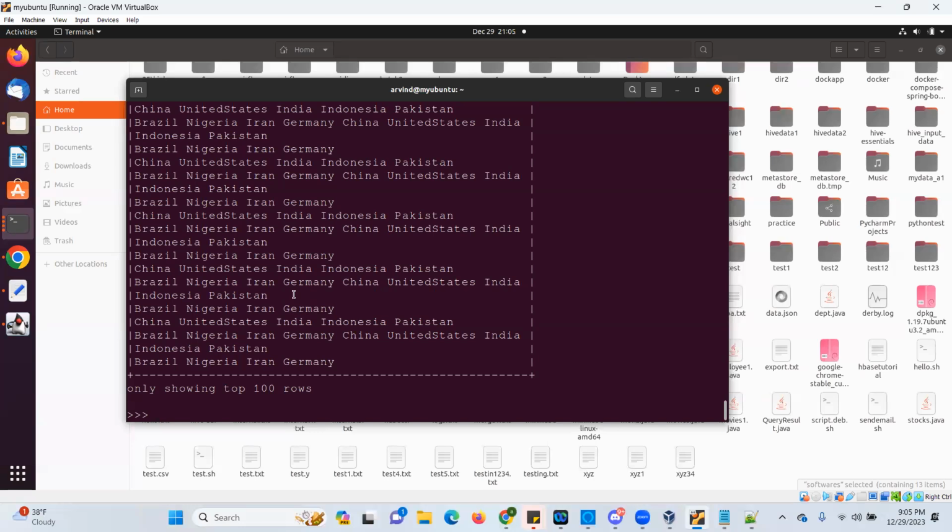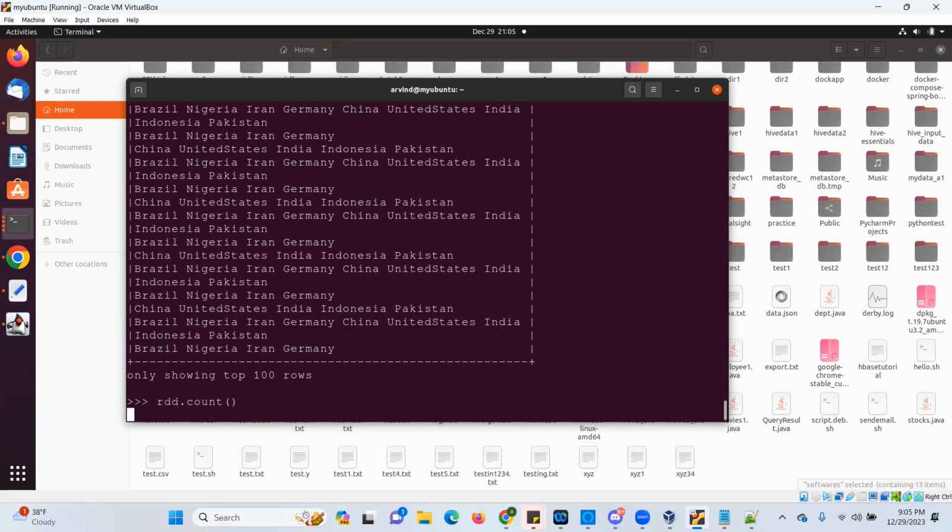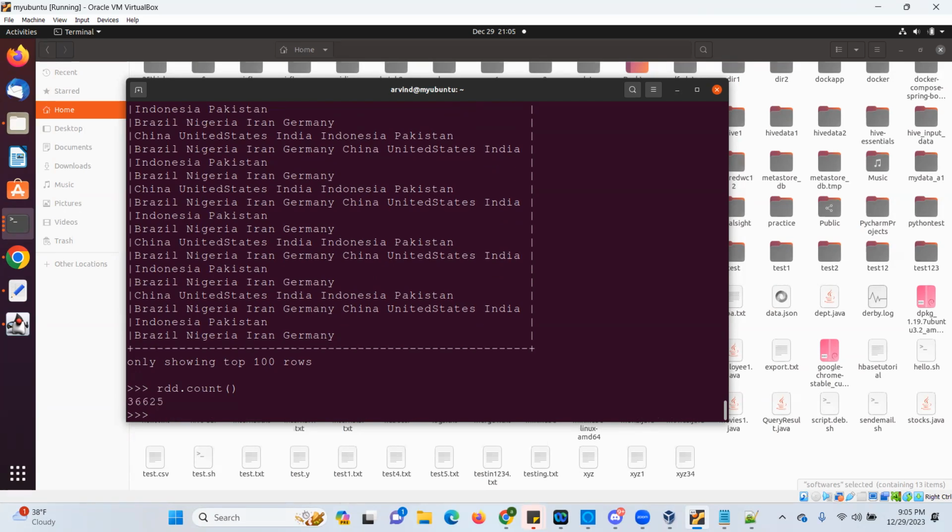So when I do read dot text, it is reading as a data frame. So the entire file data is coming in one single column. If I want to see how many rows are there, this is a data frame, so when I do the count function, it will give me the number of total rows in this data frame. Okay, this is not an RDD. So 36,625 rows are there. Count is an action. So when I do count, it's giving me the final result.